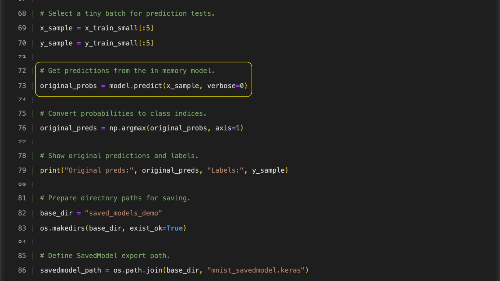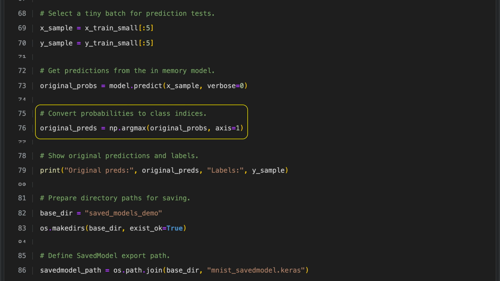This prediction step is important because it lets you check how well the model performs on the sample data before you save the model or try reloading it later. In this step, we turn the predicted probabilities into class labels by using a function that finds the position of the largest value in each set of probabilities. For every prediction, it selects the index of the highest probability, which represents the most likely class.